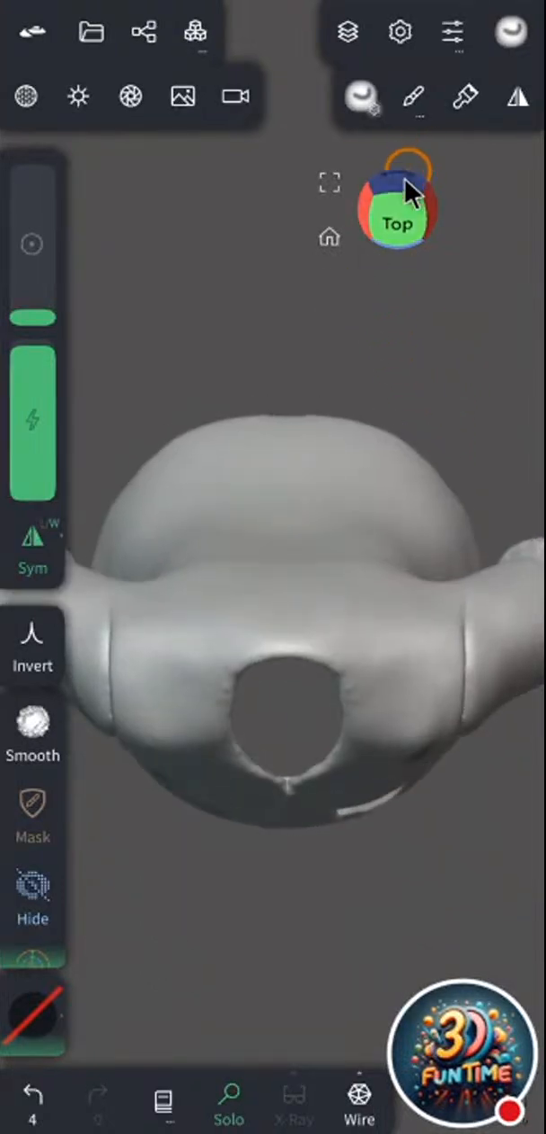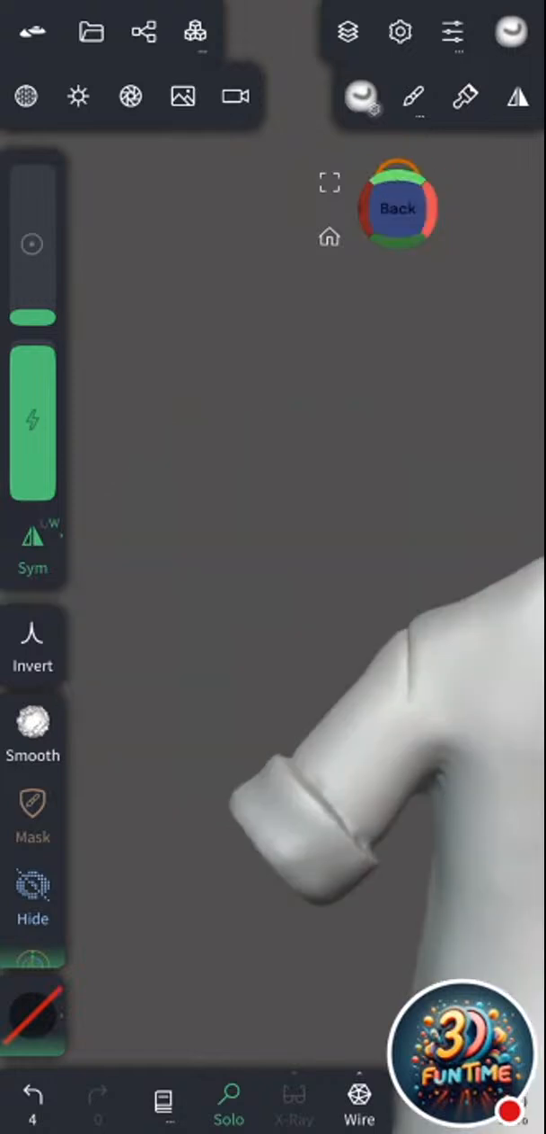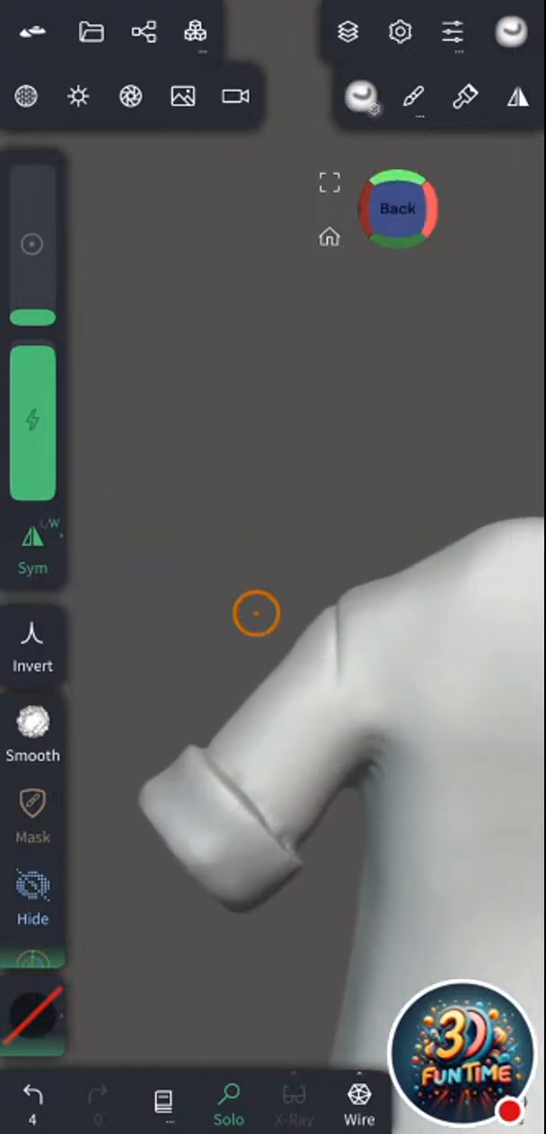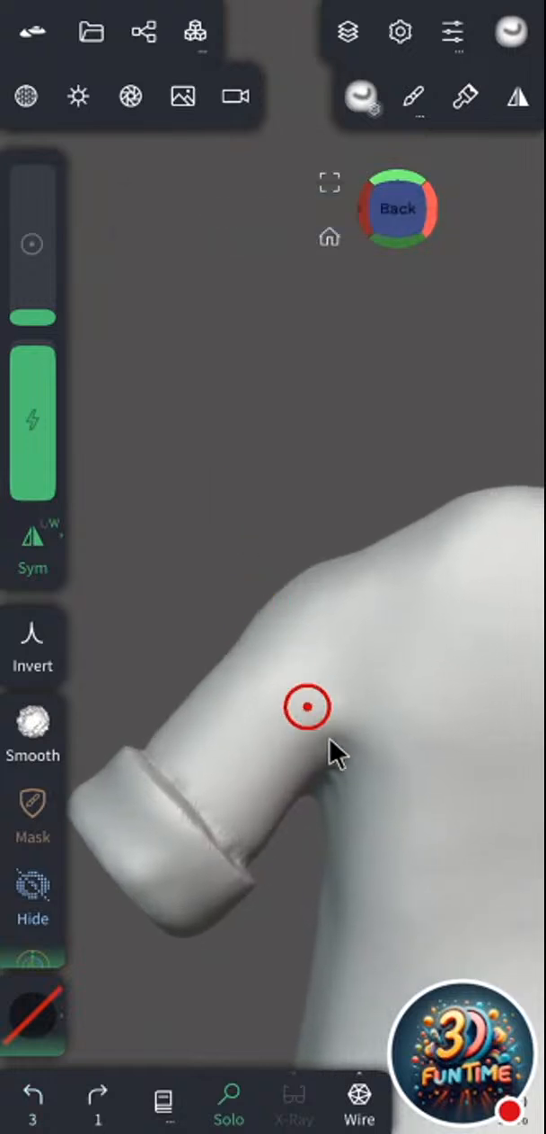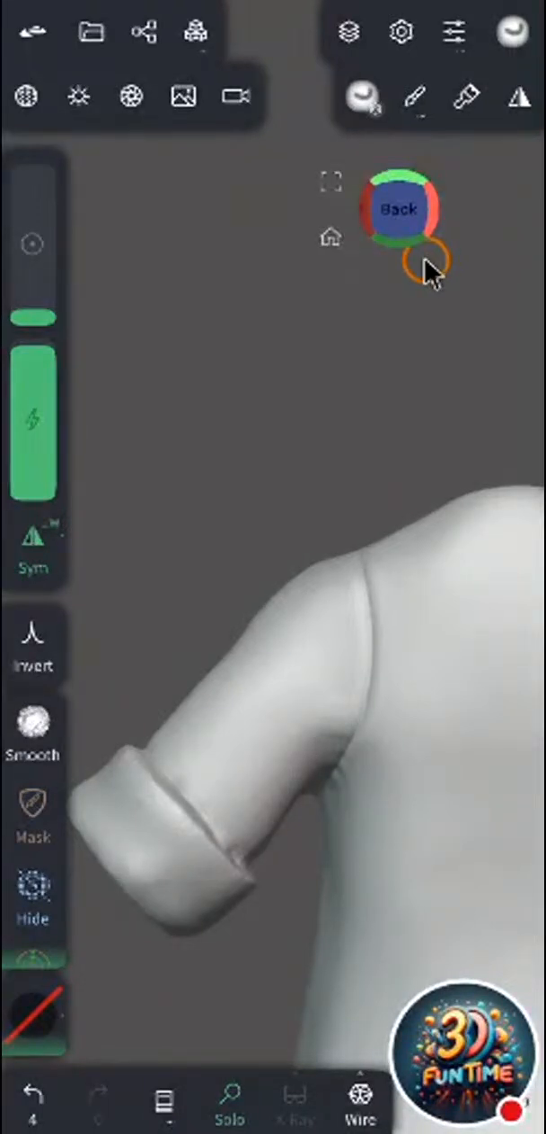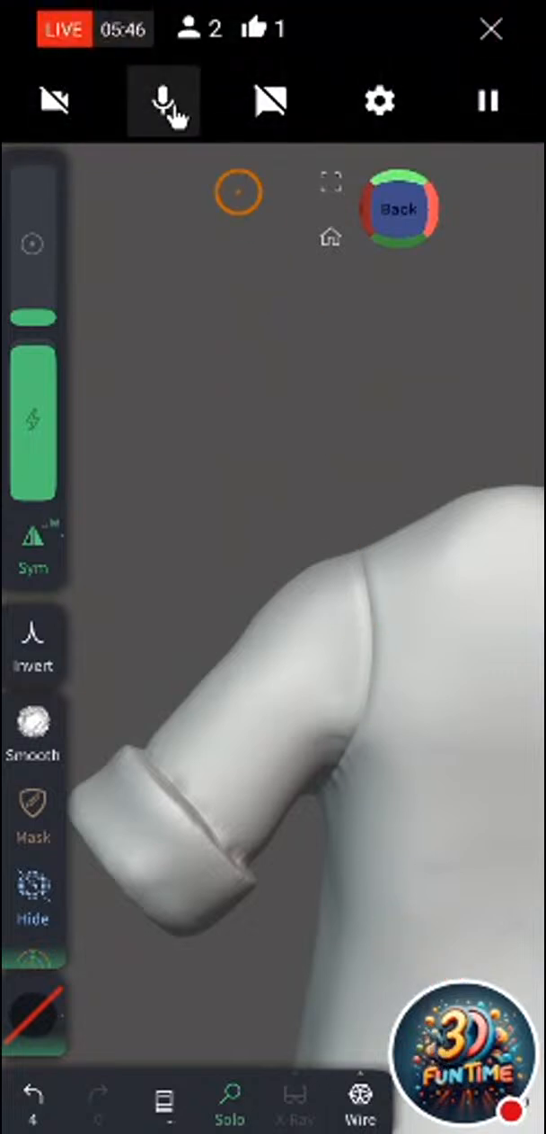Let's move to the backward. Now it's time to go to the back side and undo one step here. Let's make the crease from here to here like this, and then I have to mute my mic only for 2 minutes, and then I will unmute it. So keep tuned.